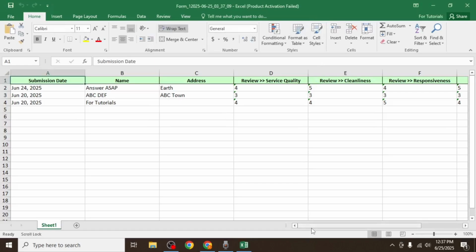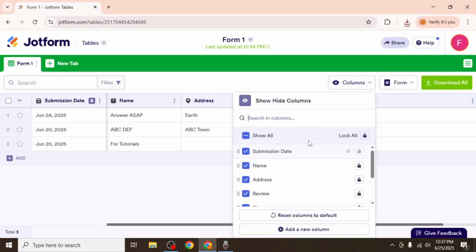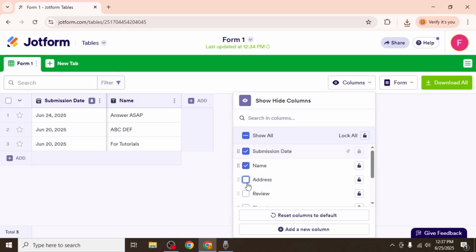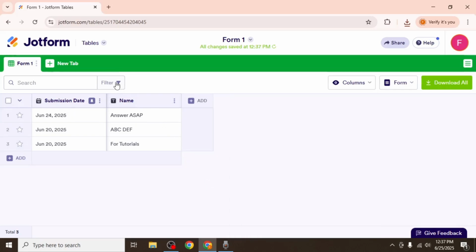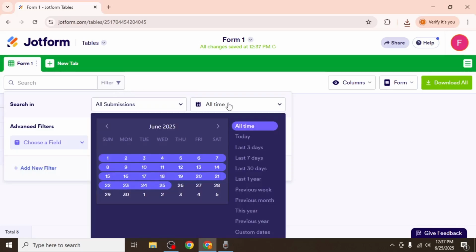If you want to filter the results or only include certain fields in your export, you can do that too. Click on the Columns option and select or deselect the fields you wish to include or exclude. You can also use the Filter option at the upper left-hand side of your screen to select a specific time frame or other filter criteria.